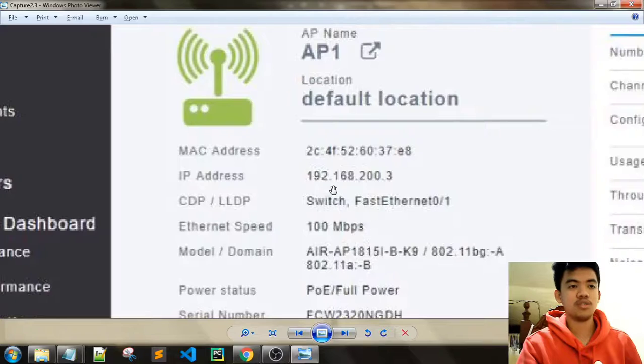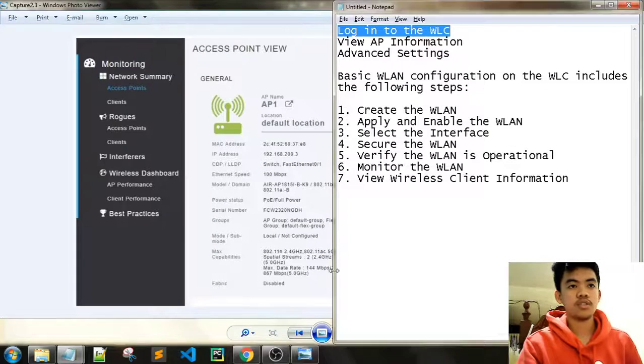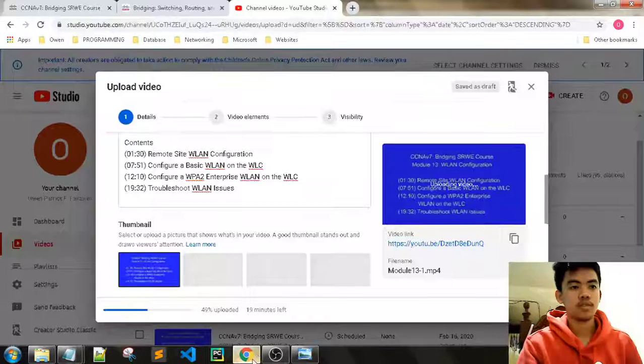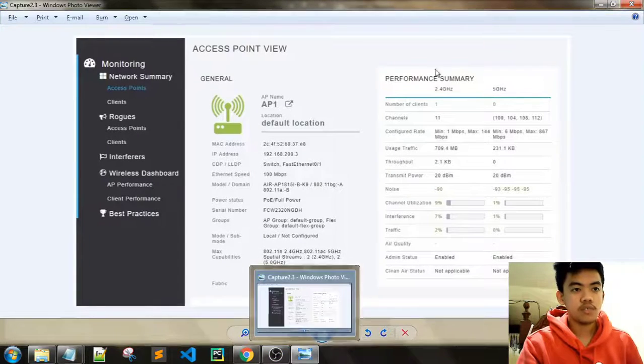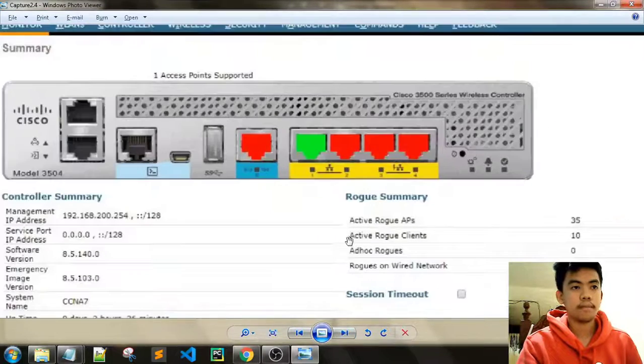The access point is 192.168.200.3. And then advanced settings. We can access the advanced settings here by clicking this button.